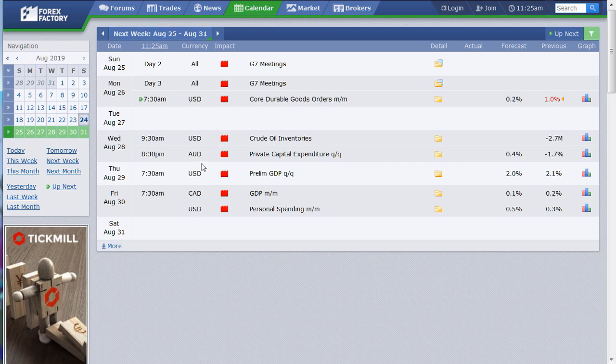Friday, CAD event happens. This is an important one. So I will be trading. These are all reasonable trading hours for me, so I'm planning to be at my computer and have the appropriate charts open for the currency that's being addressed with these red news events. So you can see impact is red.